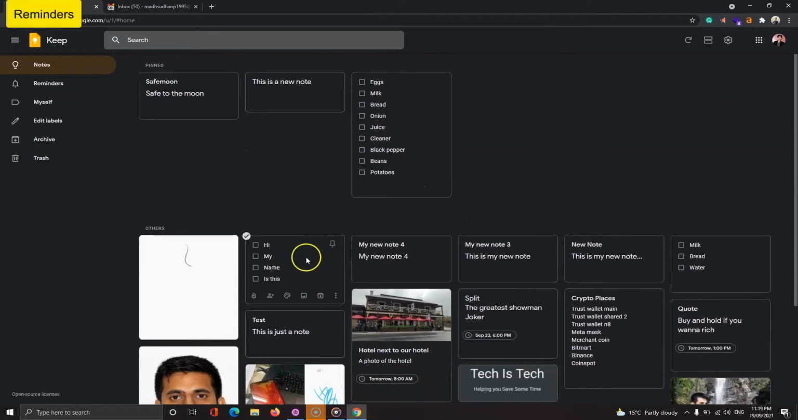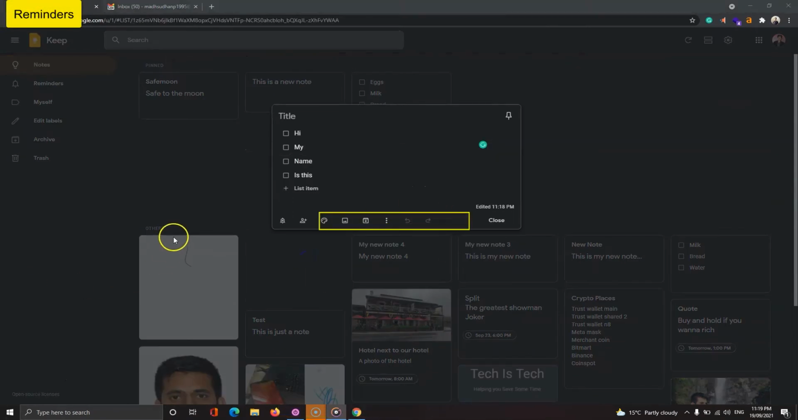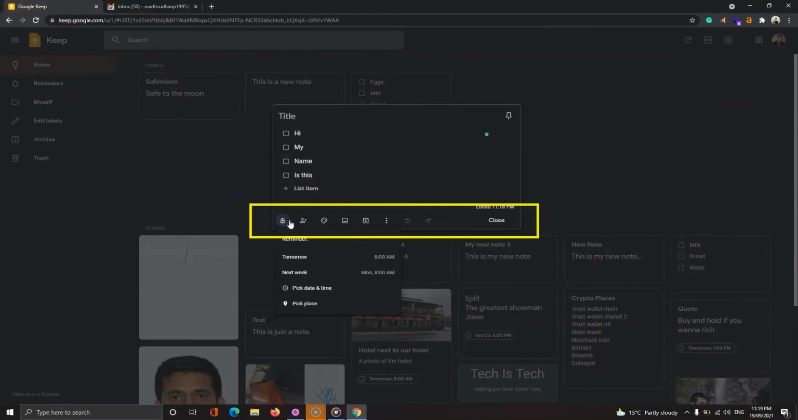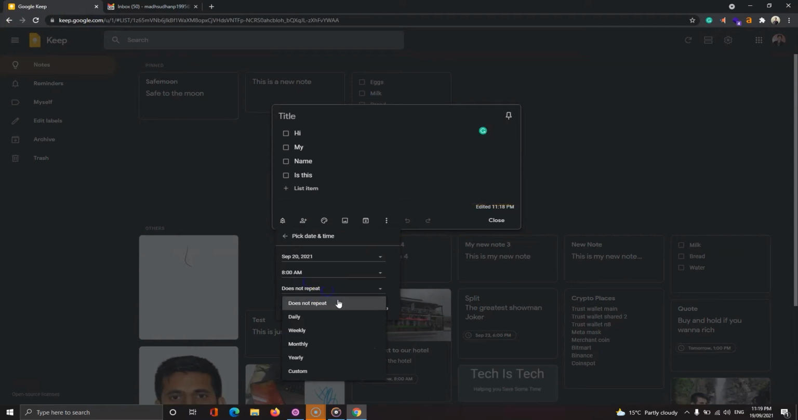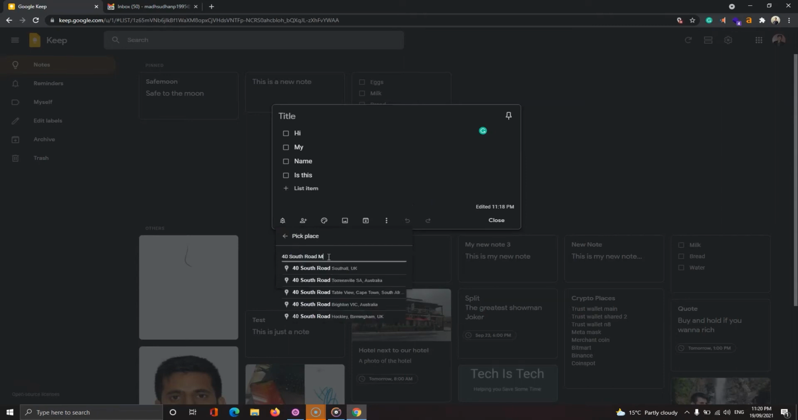Moving on, each note comes with a few tools on the bottom. One of them is reminders. Google Keep supports one reminder on a single note at a time, but you can set it to repeat if you like. The app shows a few quick times, while the location option reminds you when you are near the added location. Of course, for that to work, you will need your phone with the location turned on.